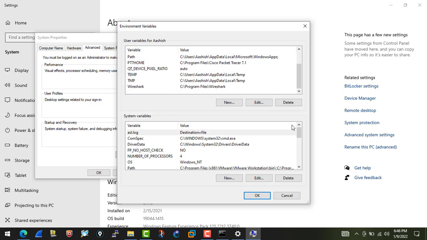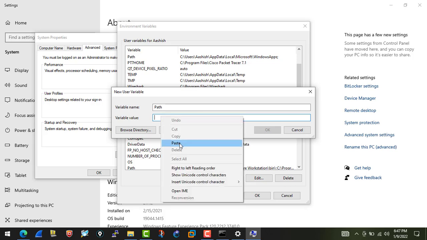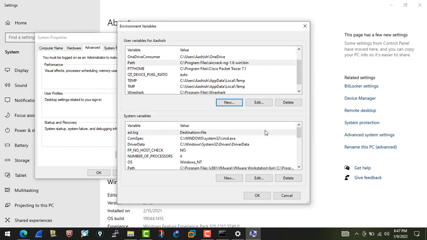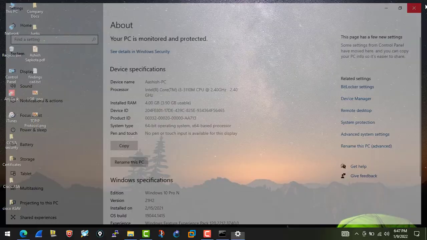So either I can click on New and give the variable name. I'll just type it as Path, and the variable value would be the path where our bin folder is located. Click on OK, and again OK.